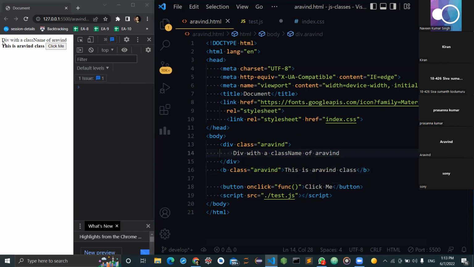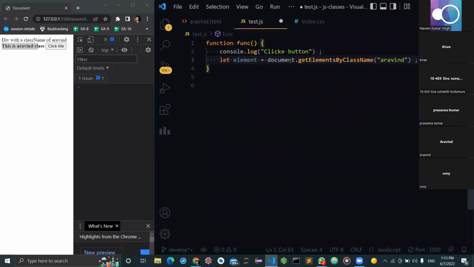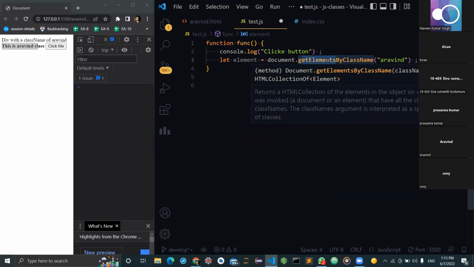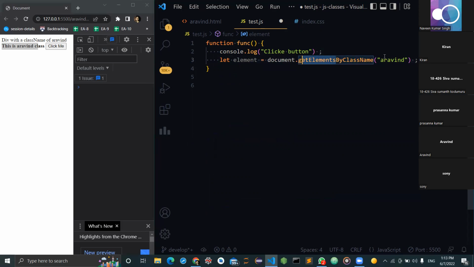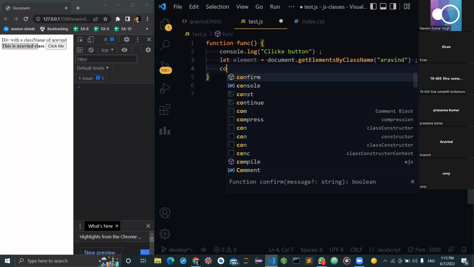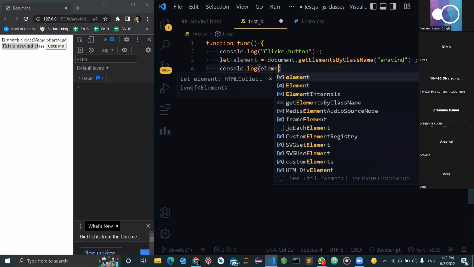So both this div as well as this bold have which class name? Arvind class name, right? Now, document.getElements, you see, that means it is plural. That means it is going to return not a single value, but multiple values. So how will it return? It will return in the form of an array. So I'll try to log the element array, and this is an array.